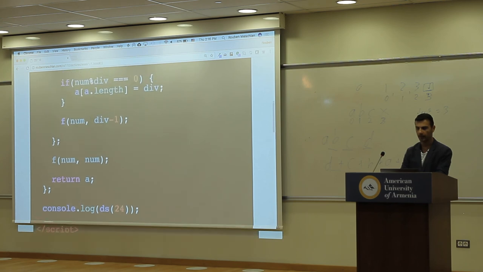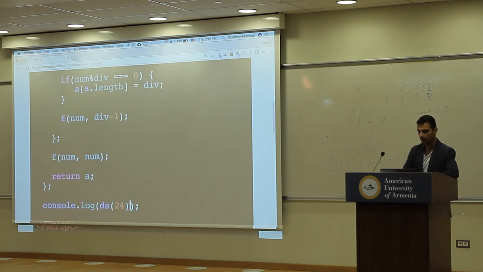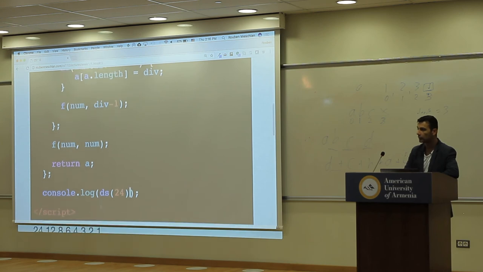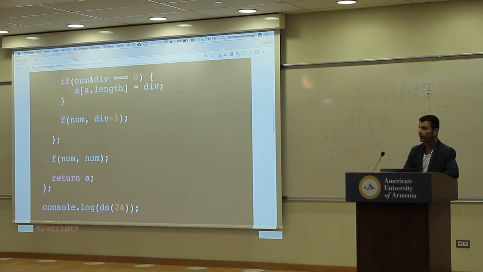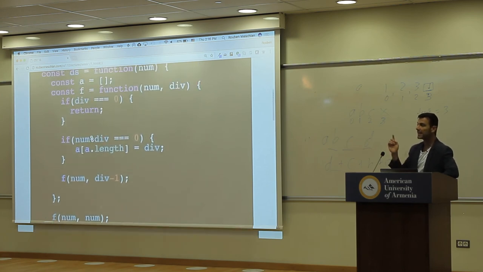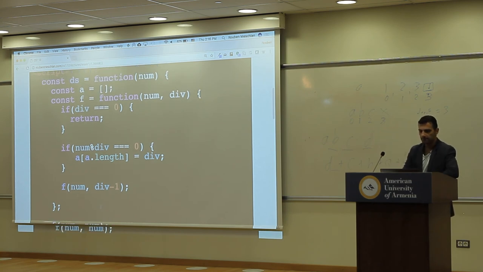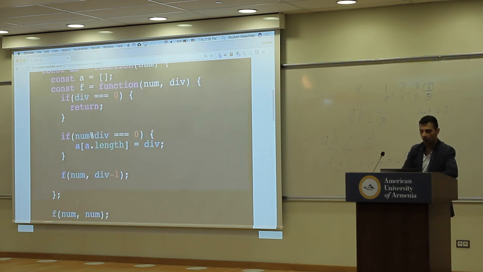Okay, again, let's understand how this works. Very good question. First let me explain how this works, and then it's very easy once you understand it. In our function, we make an array. This is the array in which we will put all the evenly divisible numbers. And then we return that array. Any questions about that? Okay, then we have this internal function that we call with num num.